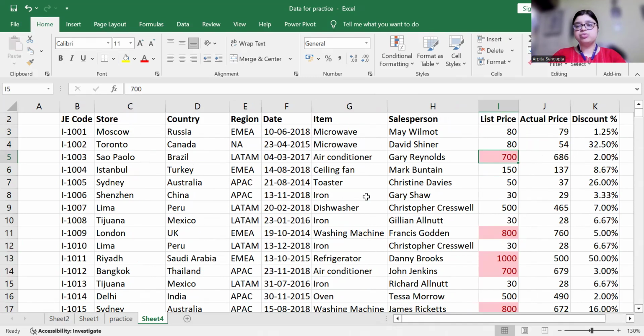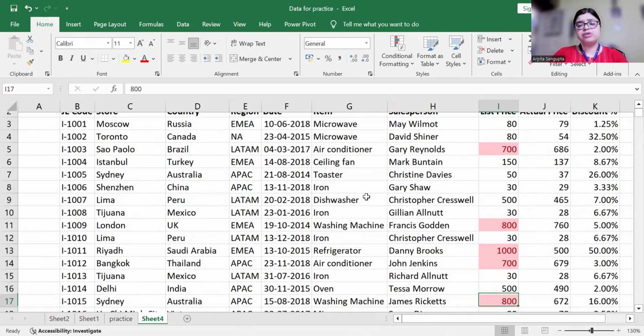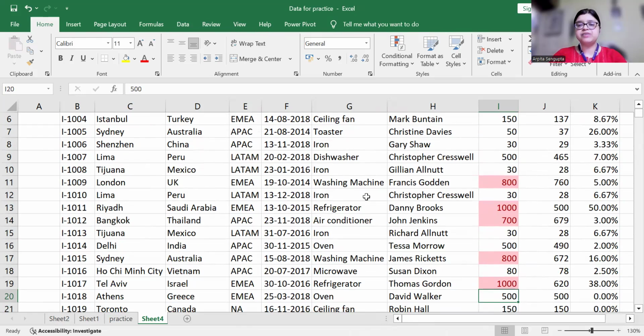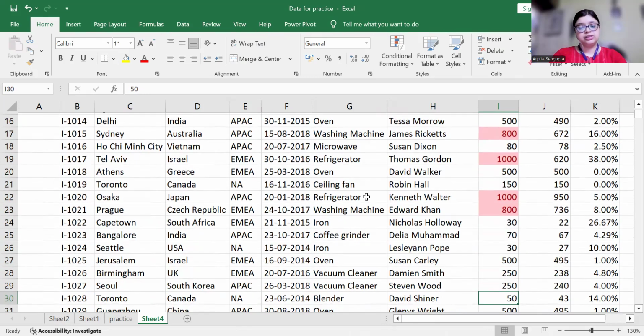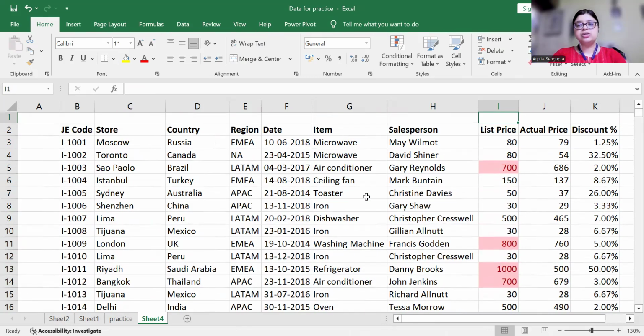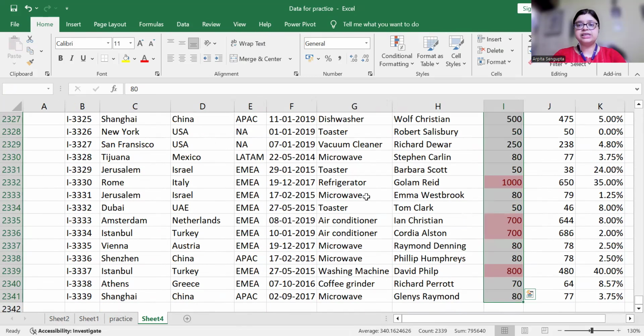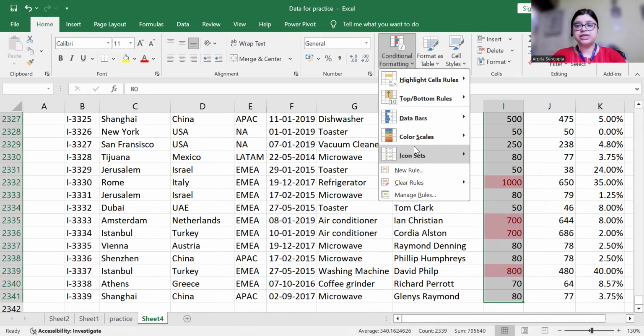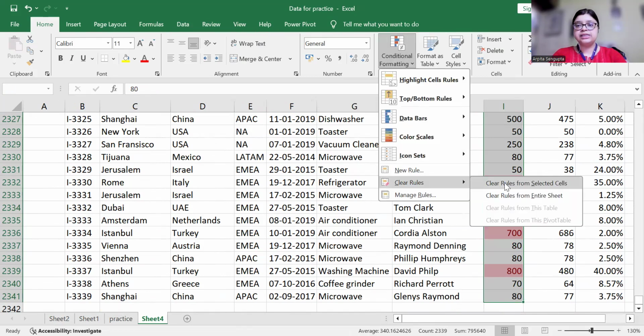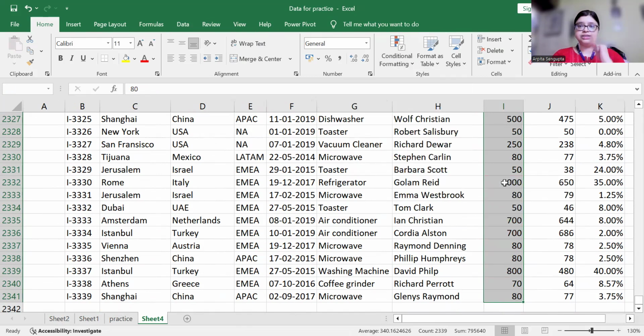See, the values which are more than 600 have been highlighted with that pink fill color and red font color. We could have selected other formatting as well. I have selected the default which was provided. Now again, in order to clear this formatting, we will select the range of cells, go to conditional formatting, go to the clear rules option, and then clear rules from the selected cells. Next.